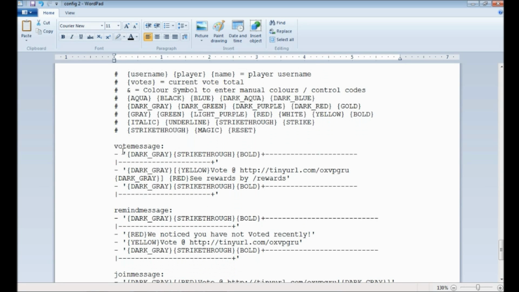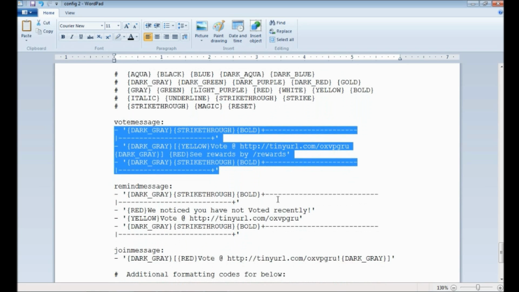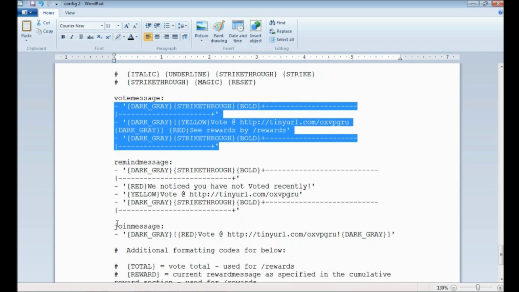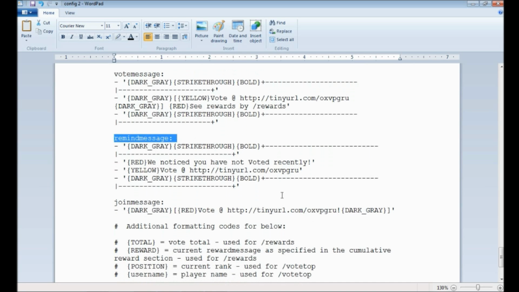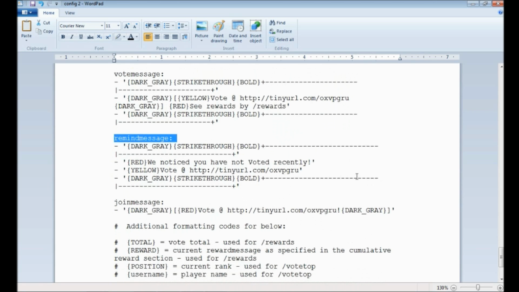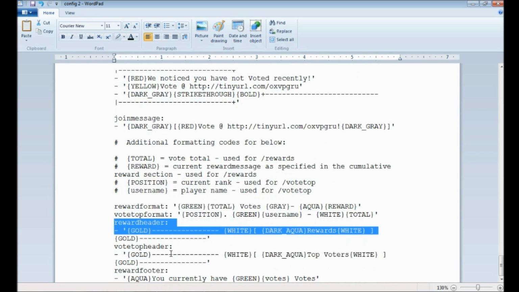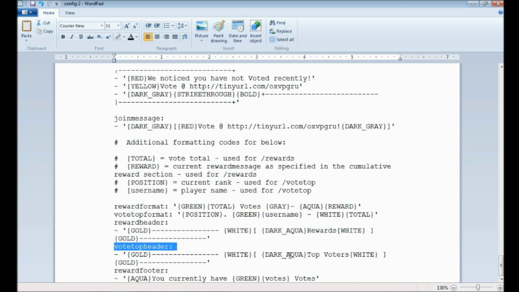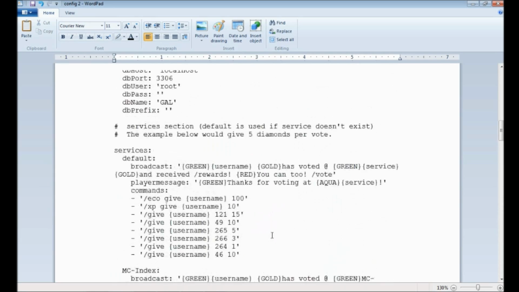Pretty self-explanatory. And then you can have the vote message. What I have as a vote message is when you join or do slash vote. So here's the join message that I have, and then the vote message when people do slash vote, and this is what it shows. And then a remind message: if you set it to true up top in the config, this will remind every so many seconds that you set. And then basically you can have vote top, which is the top voters, and then rewards and all that great stuff. So this is the config. It's pretty self-explanatory, pretty easy.